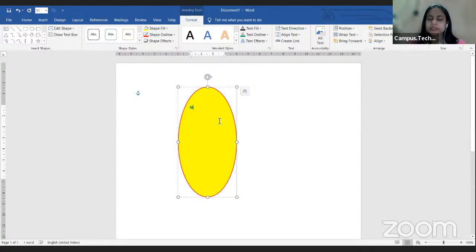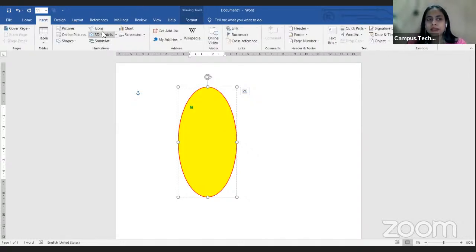So basically this format option, which we can see in front of us, is used to format the picture, the illustration, anything which you have inserted from the illustration, online pictures, smart art, chart, shapes, whatever you have inserted from there, you will get this format option to format everything. Now let's say if I go for 3D model, again I'll get that format option.